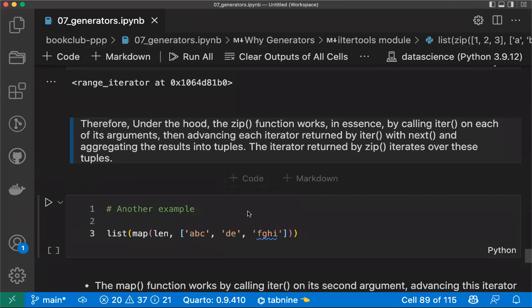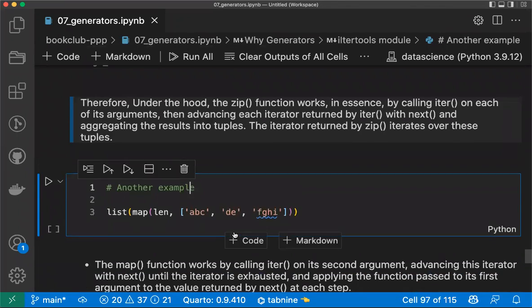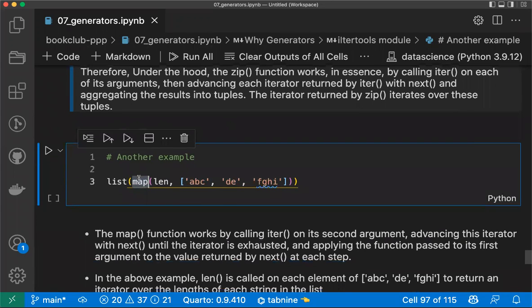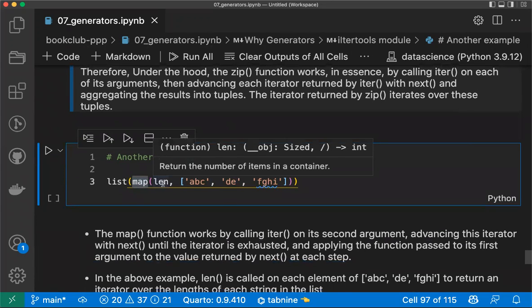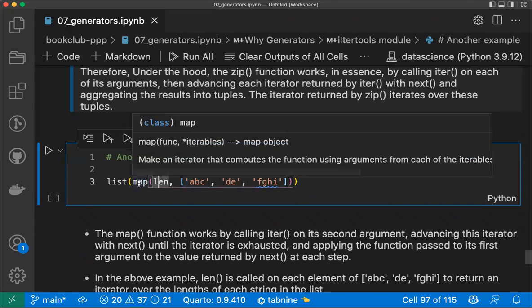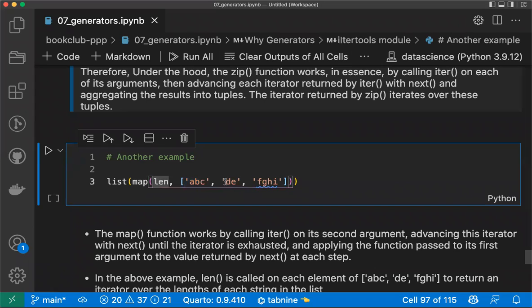So let's look at another example. Here we have length, we have these guys. You can see here we have another function called map. Now map is also an iterator, like in itertools. What that means is that it will map this function to the next item, to find the length of this. It will now use next, because this map is an itertool, it has next implemented in it. Now it will take this guy and map it to this guy.